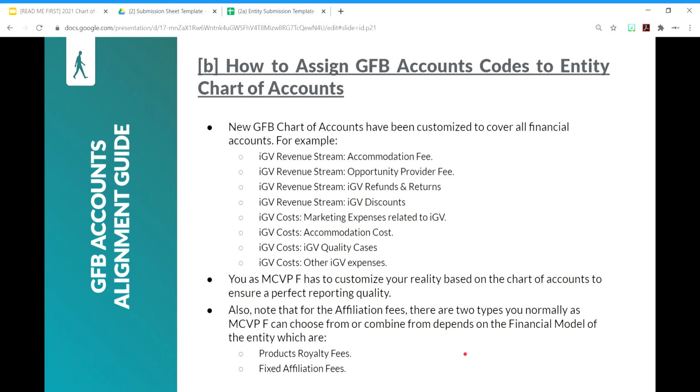How to assign GFB account codes. The chart of accounts has been customized to cover all financial accounts. You as MCVPF have to customize it based on your reality and your accounts. Also note that for the affiliation fees, there are two types of accounts you can normally choose as MCVPF, like product royalties and fixed affiliation fees. This doesn't mean the GFB chart of accounts is to replace your chart of accounts. It just means to simply assign the GFB accounts to your accounts so that you'll know which account matches to your account.